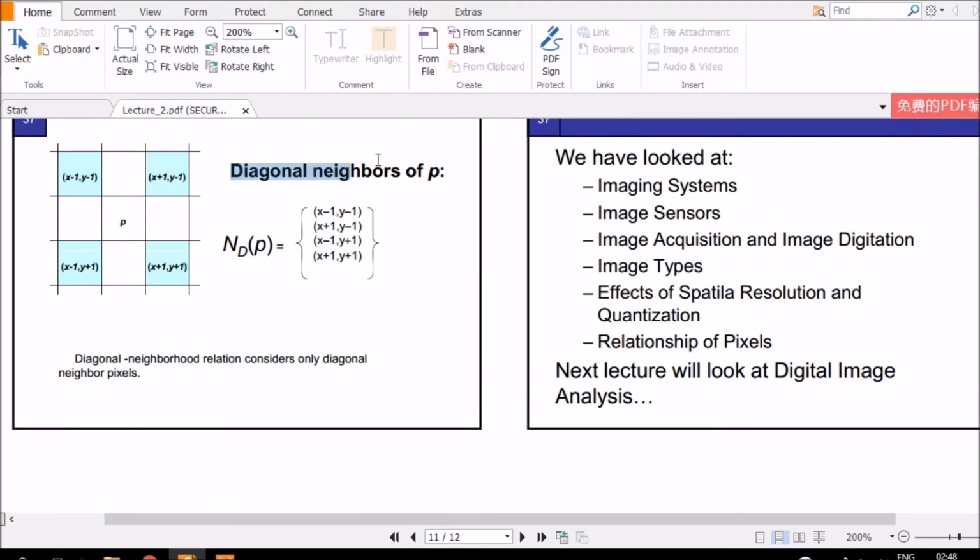Now we can look at the diagonal neighbors of P. It eliminates the horizontal and vertical components and only takes into account the diagonal neighbors, which are x minus 1, y minus 1; x plus 1, y plus 1; x plus 1, y minus 1; and x minus 1, y plus 1.